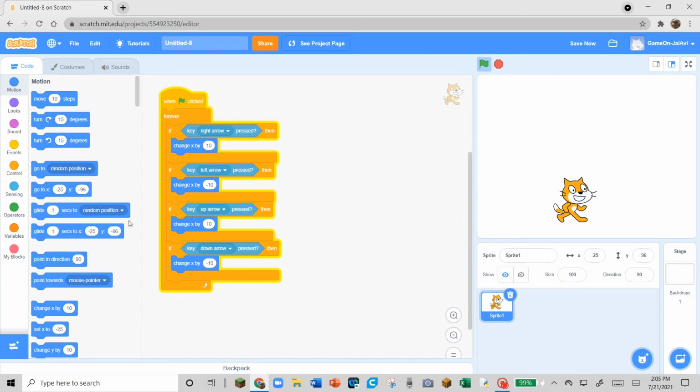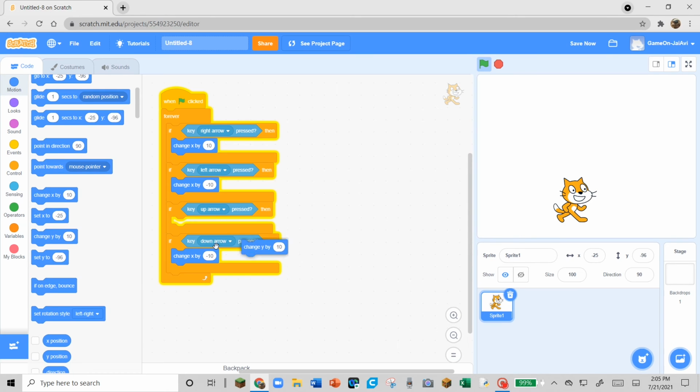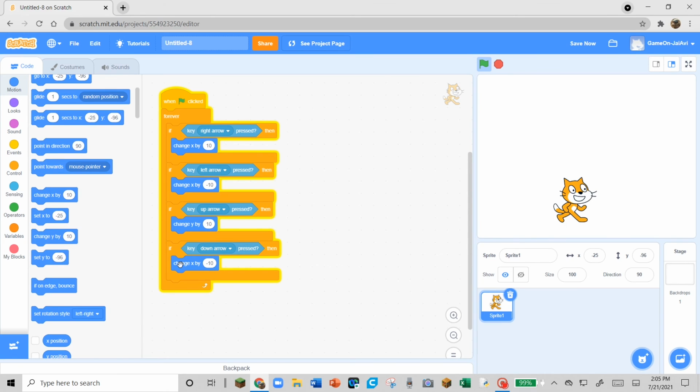So what we can do to fix this is if we scroll down a little bit more, we will find this change y by 10 block. If we pull this in here and take out the x, and if we do the same for the other, let's duplicate this and put it down here. Except for down arrow, we're going to have to make it negative.